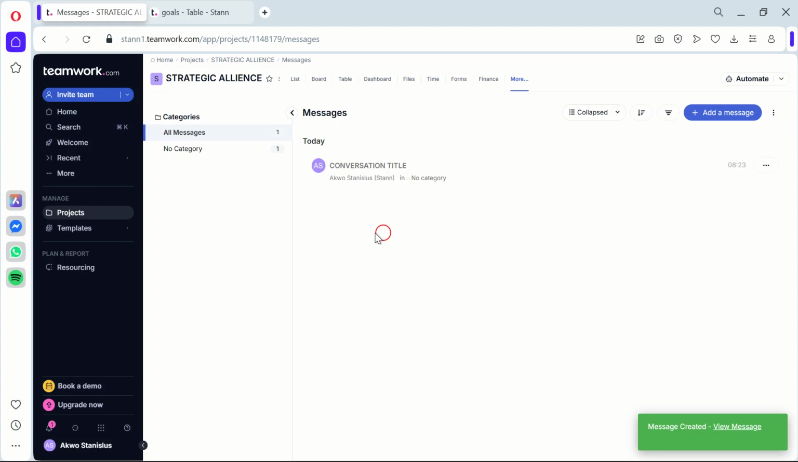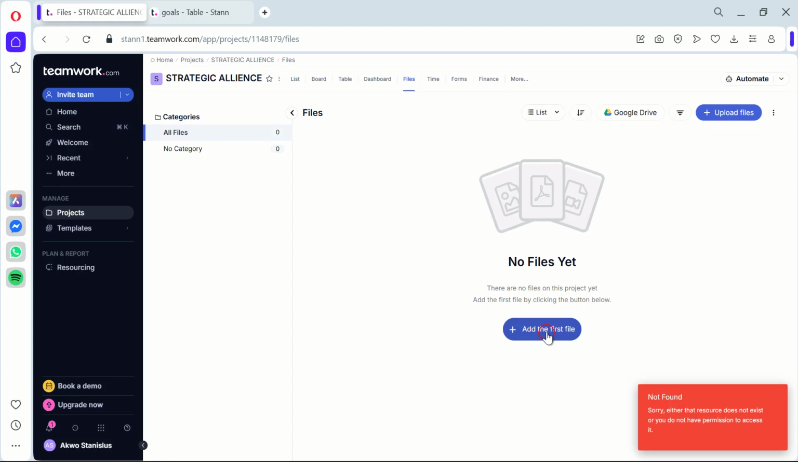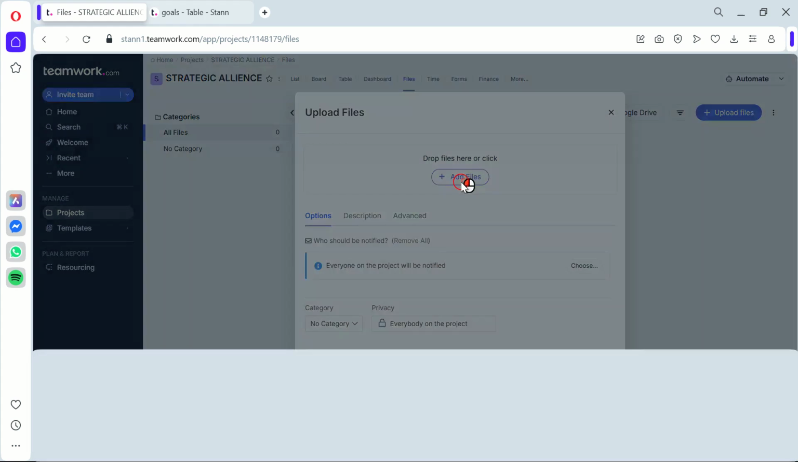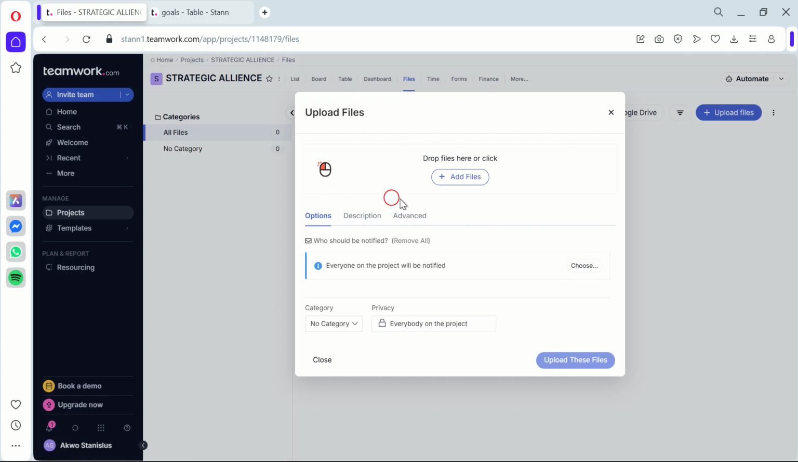Finally, use the Files feature to store all important documents related to the alliance. Upload any relevant files by clicking on the Upload Files button in the Files tab. This helps us because it ensures all team members have easy access to important documents and can find them quickly when needed. To wrap it all up, Teamwork.com is an incredible tool for managing strategic alliances.